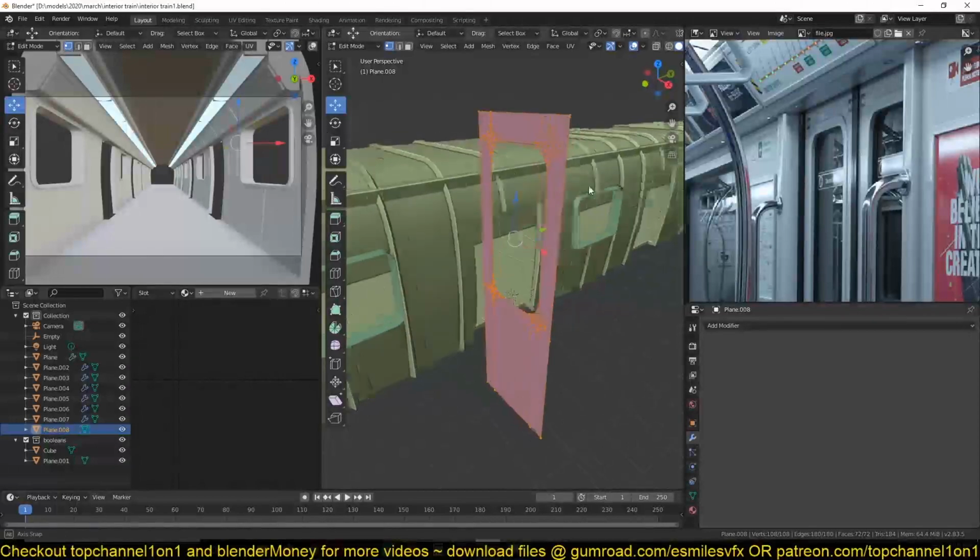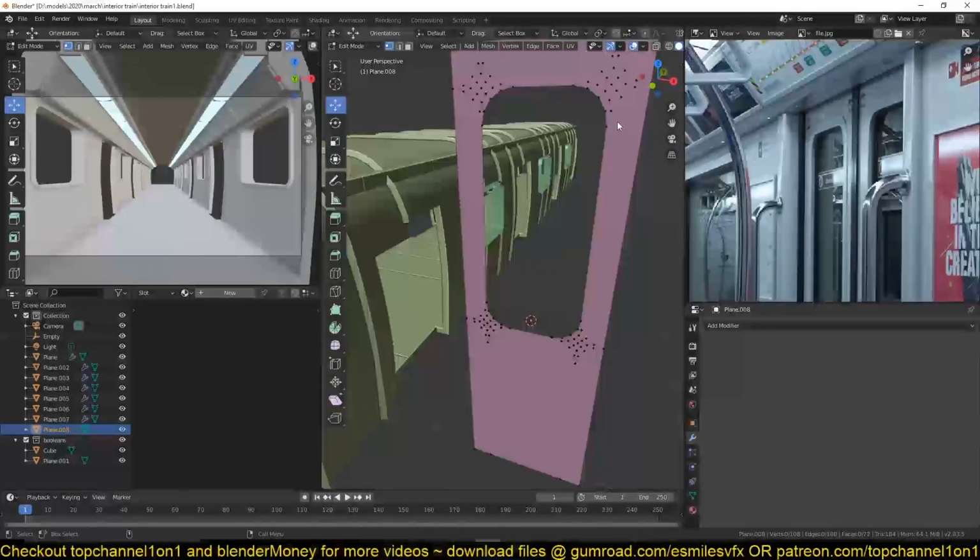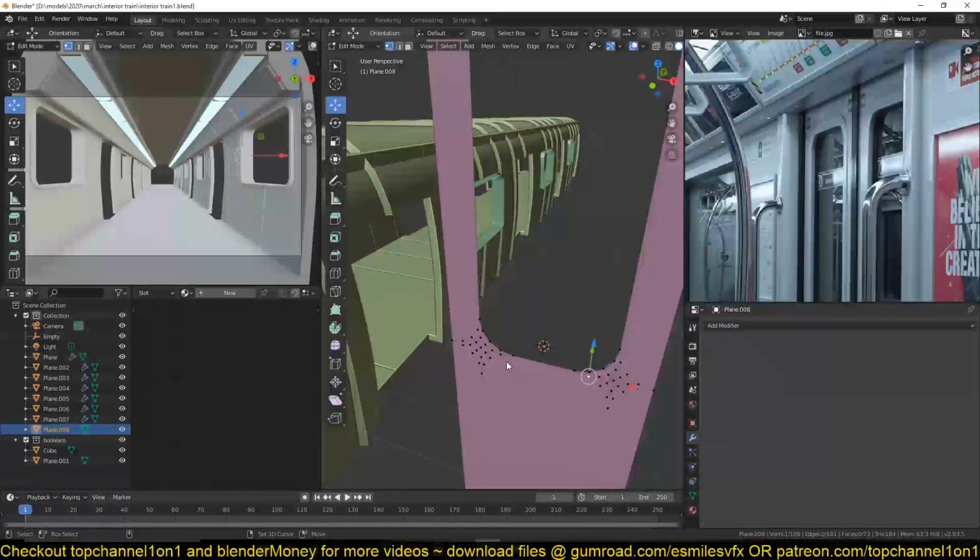Now I can select this here. Just want to create a ring around here so that I can extrude the frame from it.